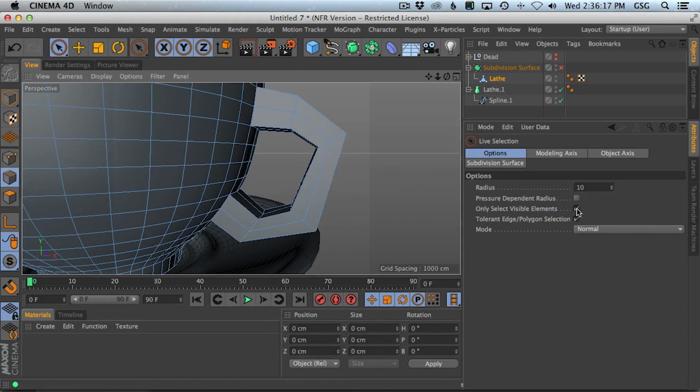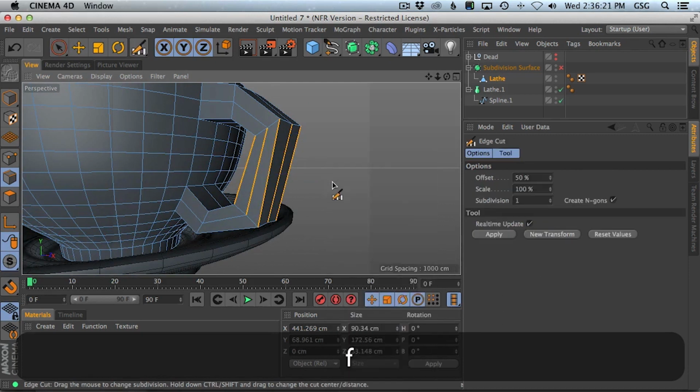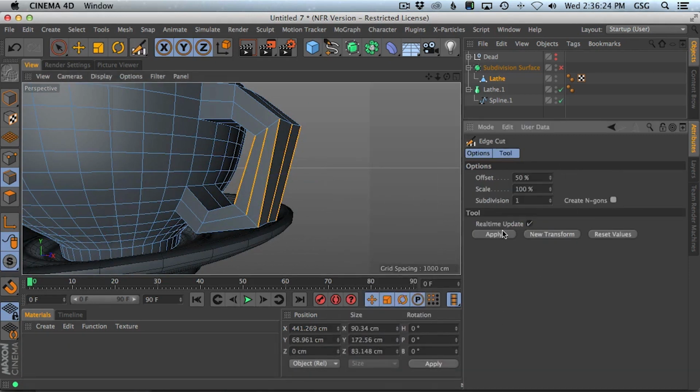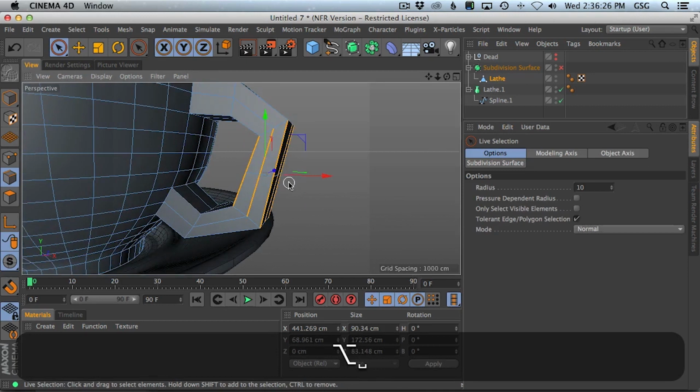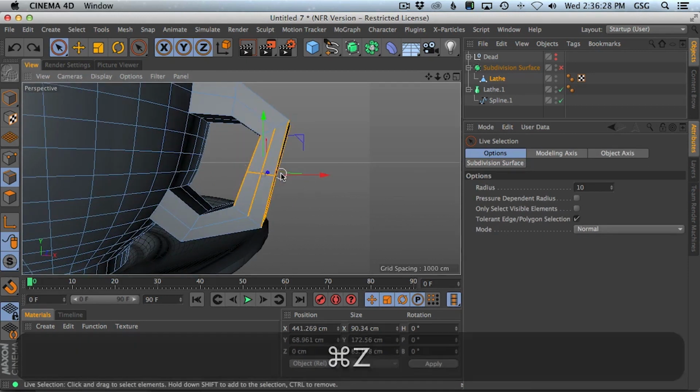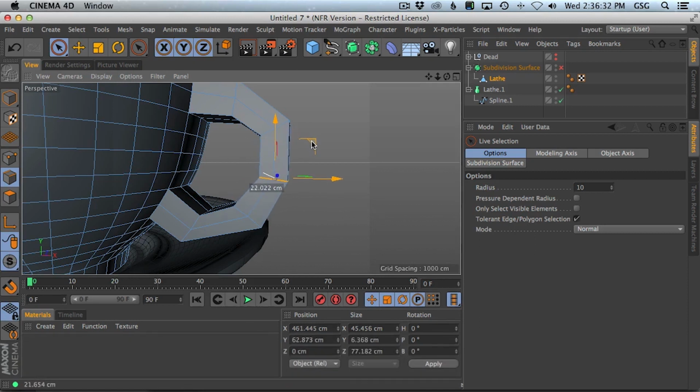I'm going to go to edge mode. I'm going to turn off my visible only so I can grab all the edges all the way around. MF is a shortcut for edge cut. I'm going to say apply. It gives us one little extra cut there. I'm going to re-grab the selection, deselect, deselect, and now I can kind of complete our little arc right there.